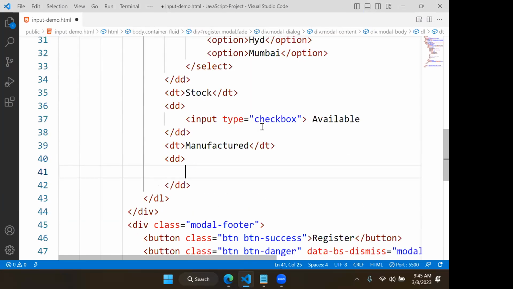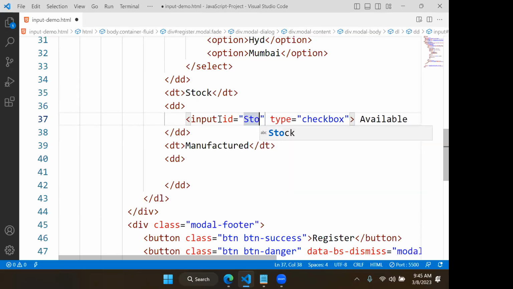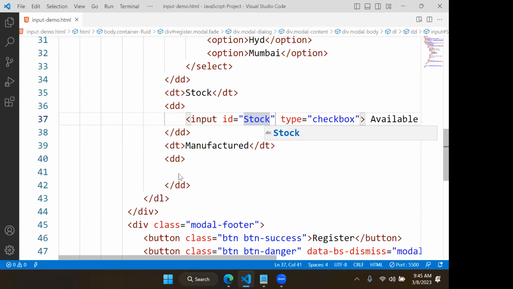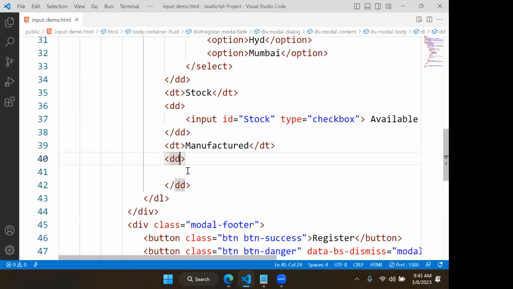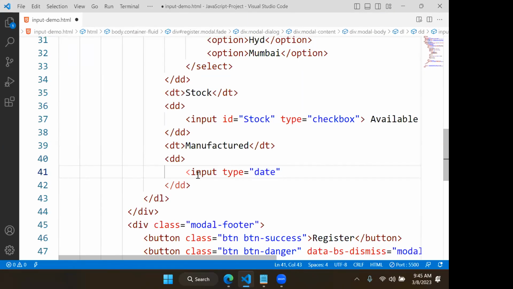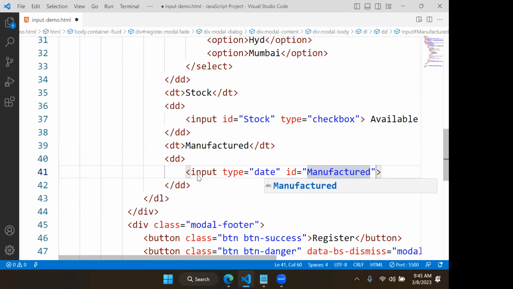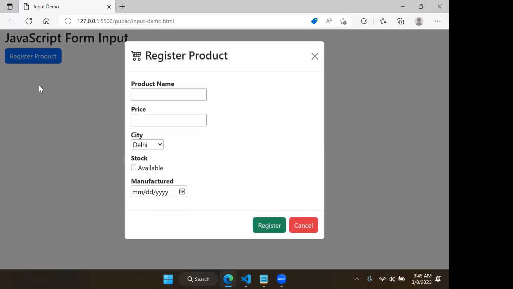Manufactured. For this we need an ID. What is the ID? Manufactured. Input type is equal to date. We will use date. And ID is manufactured. Now you can see here, these are all the elements in the form.